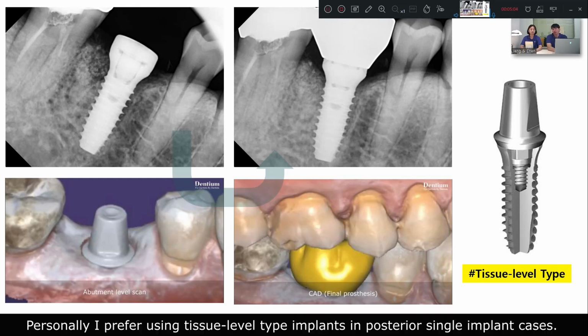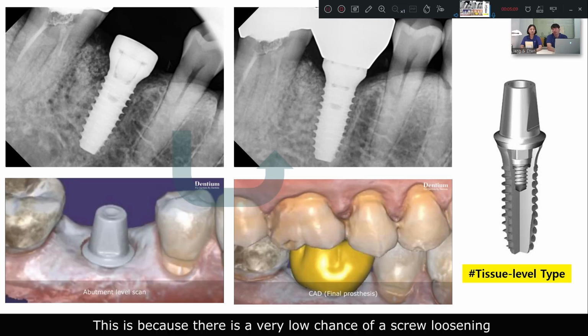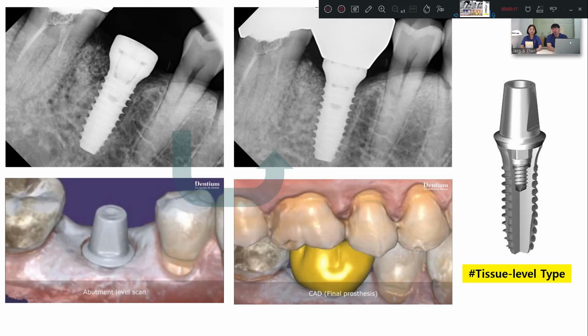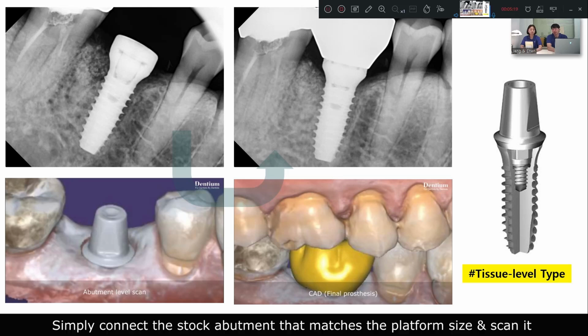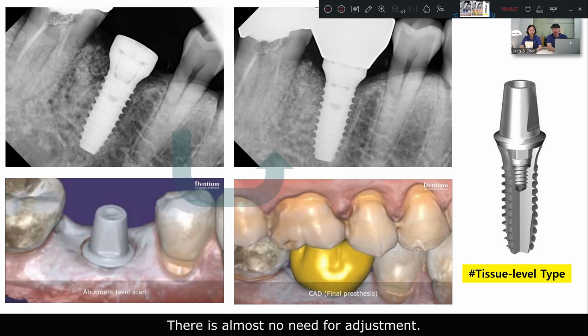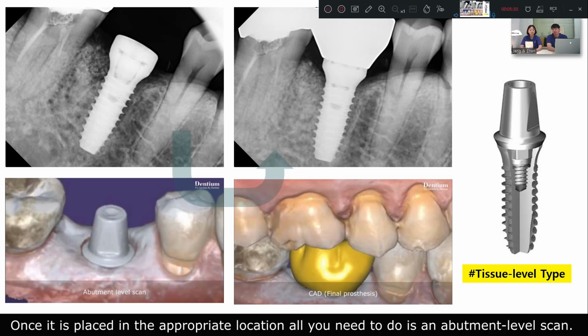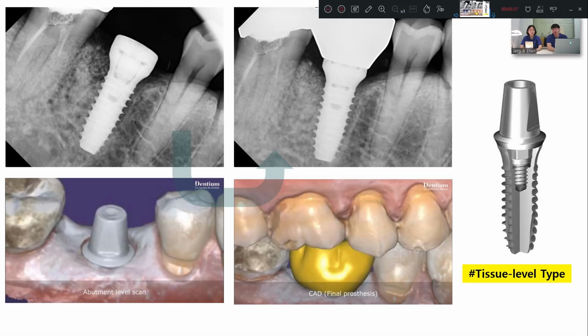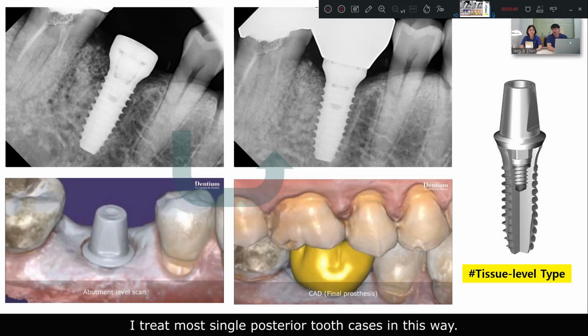Personally, I prefer using tissue level type implants in posterior single implant cases. This is because there is a very low chance of screw loosening and the abutment selection process is very simple. Simply connect the stock abutment that matches the platform size, scan it, and cement the prosthesis made in a shape favorable to oral hygiene. There is almost no need for adjustment. Once it is placed in the appropriate location, all you need to do is an abutment level scan. I treat most single posterior tooth cases in this way.